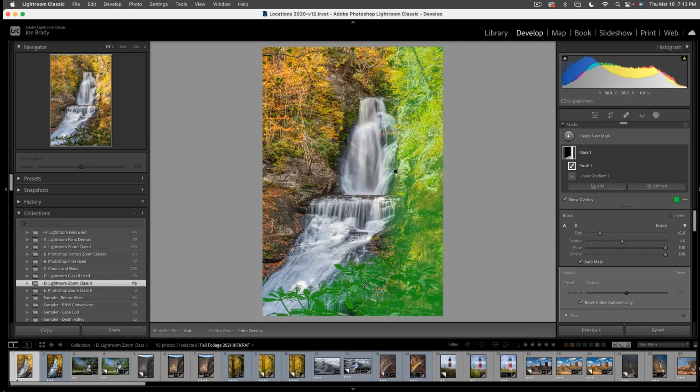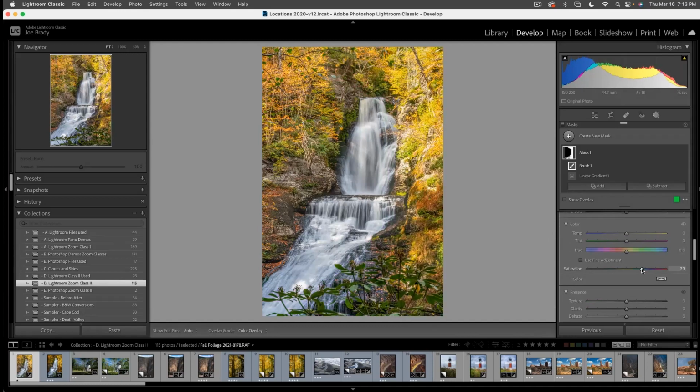Now up on the top, I don't have to be that careful because I just want to capture all of this stuff. In fact, I'll even come down into the rock there. So now that we've got this, now we can adjust our saturation a lot up. I'm going to bring it way up. And I'm also going to bring the highlights down.